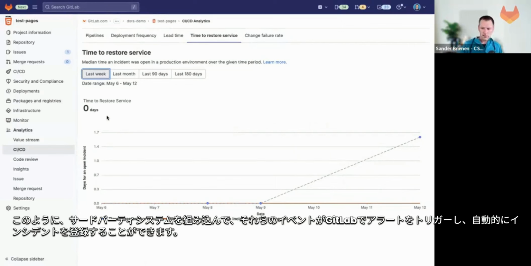So that's how you could include a third-party system and make those events trigger alerts in GitLab, and that will register incidents automatically.